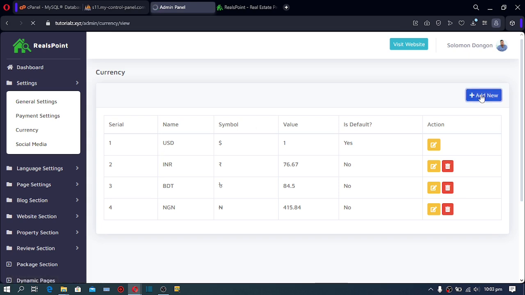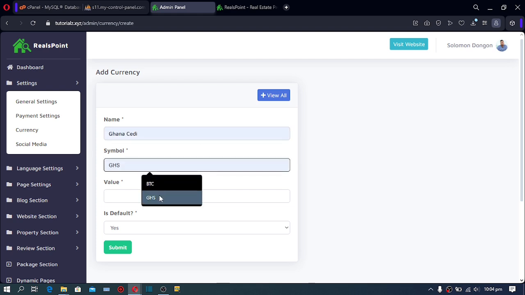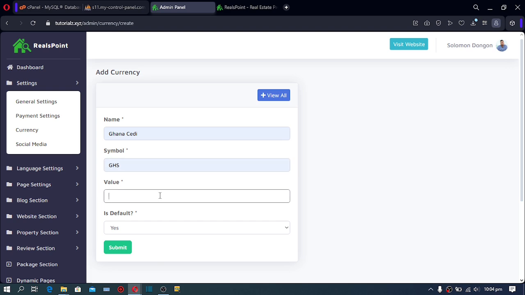So click on add new, and you are taken to a page like this. We have name, so this is the currency name. I'm going to put my currency, so Ghana cedis, like this. I can put the Ghana cedis symbol, like this. Value: so 1 USD to the cedi is what?